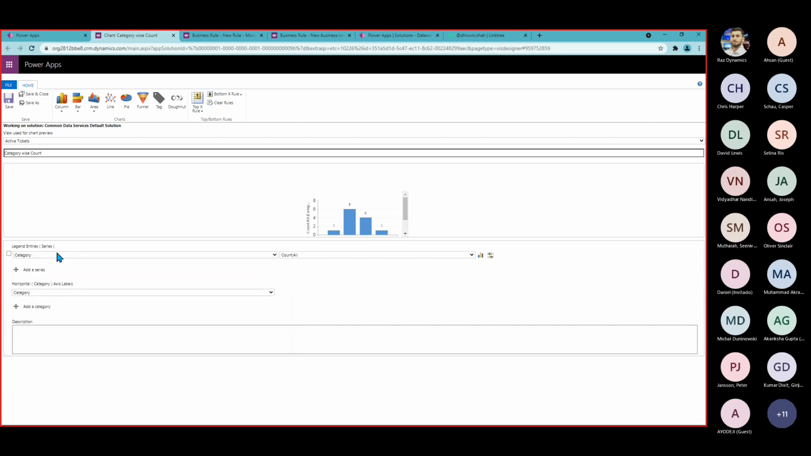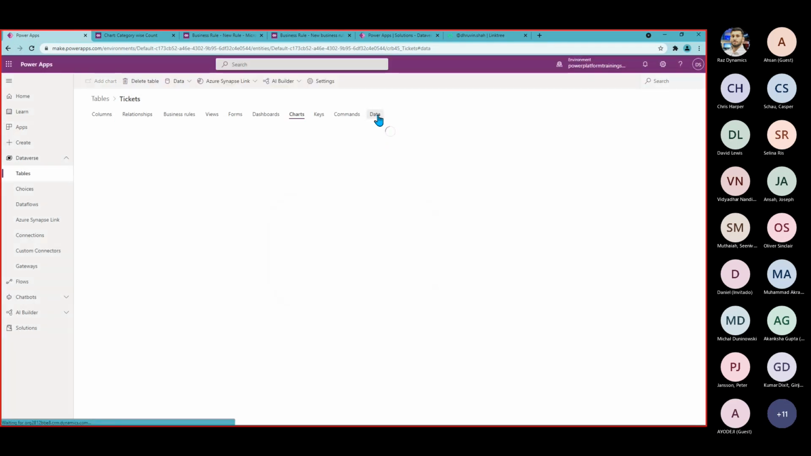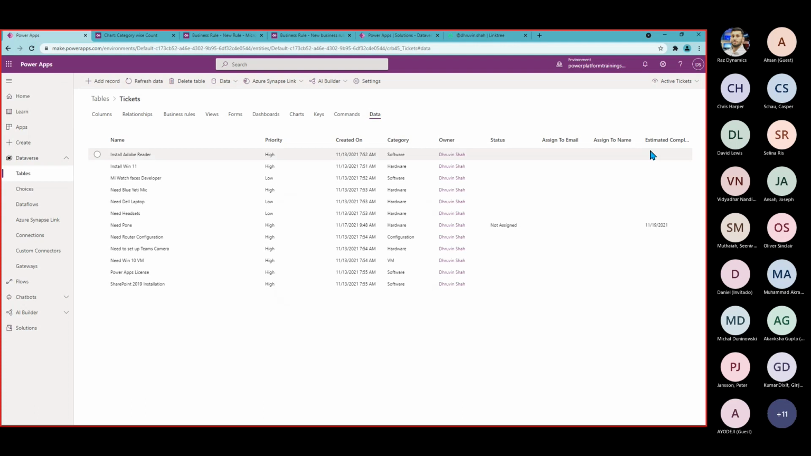So let's say I'm providing the category-wise count I wanted to see. So I just provide the category and summarization as count. And once I click on save, I will be able to see this type of dashboard. So this type of charts and dashboard we can define here. And under the data section, at last we are able to see all the submitted items over here.